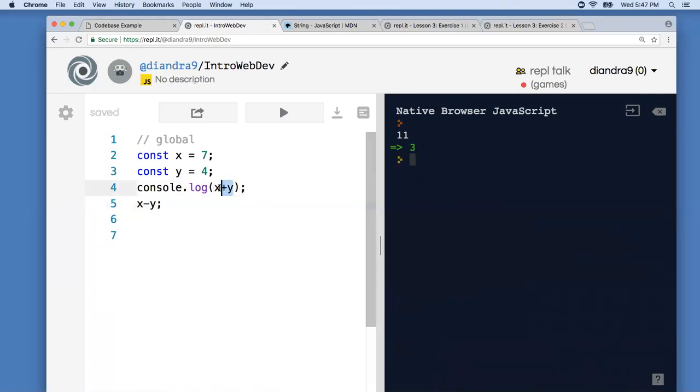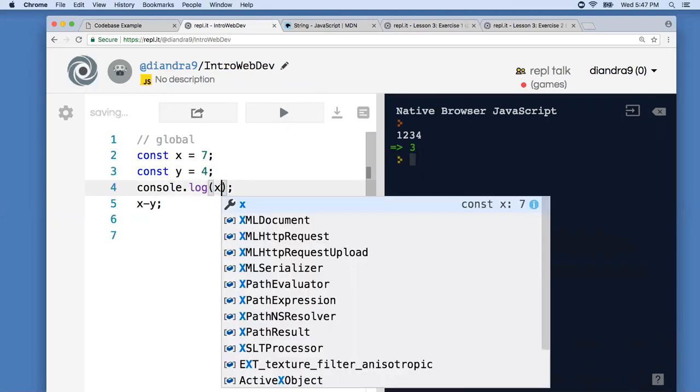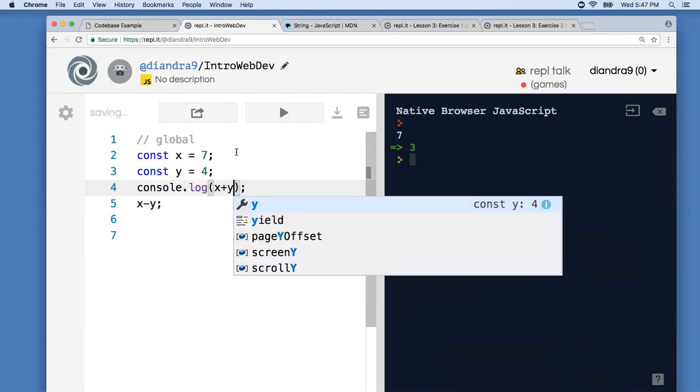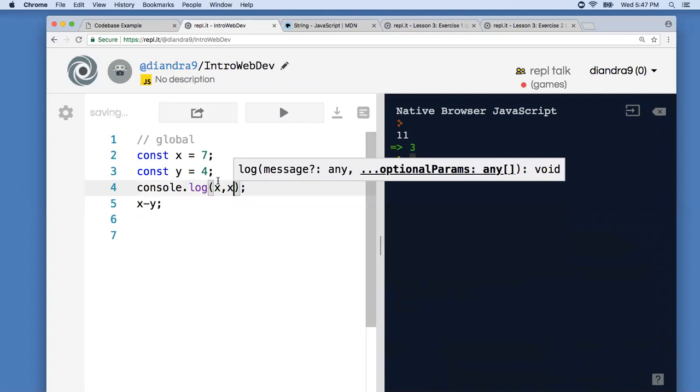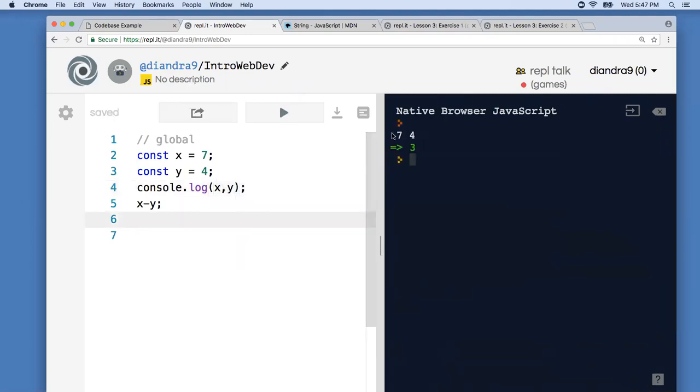We can log straight up numbers or strings directly. We can log variables. We can log variable expressions like x plus y. We can even log multiple variables separated by commas, and that will work too. It automatically puts spaces between things separated by commas. So that is how we use console.log, something called a method.